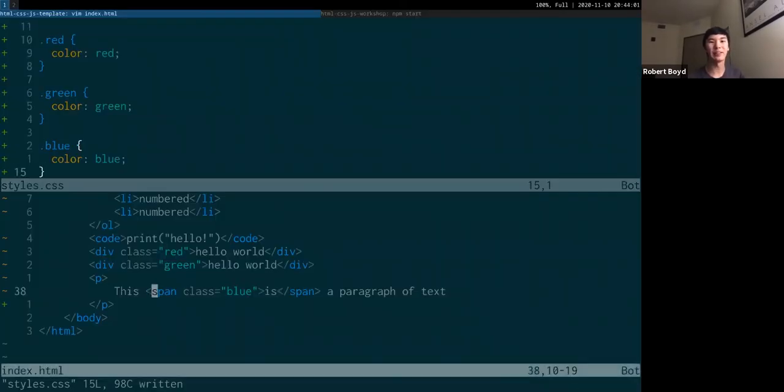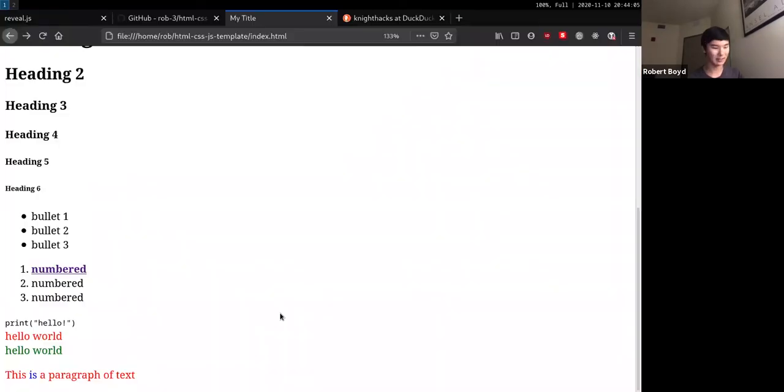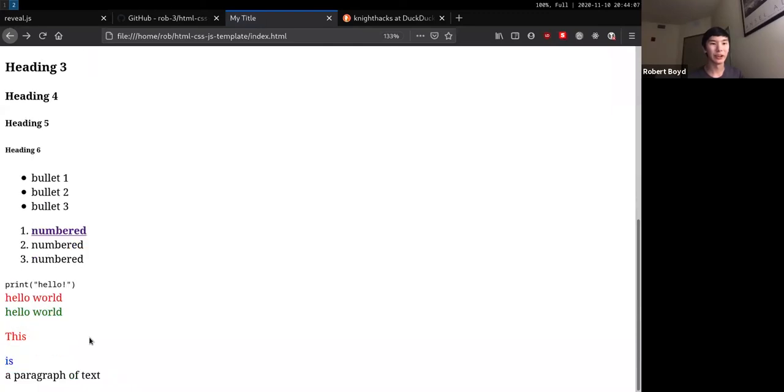Whereas if you do div, I believe what will happen is, let's just try and see. Yeah, so if you look, div will break lines. It automatically does line breaking for you. Whether or not this is good just depends. But that's your difference between div and span.